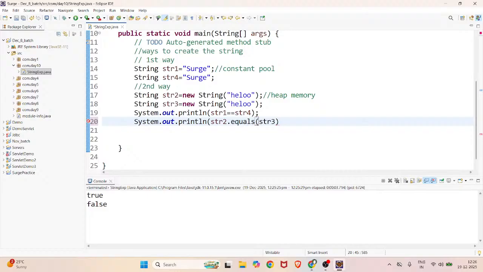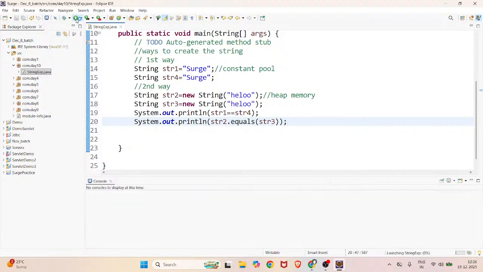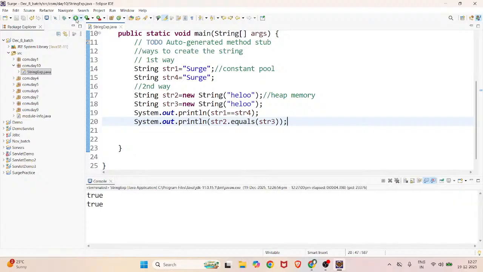str2.equals(str3). I can run this, then I can get true. There is a most important question: what is the difference between double equals to and the equals function in strings?